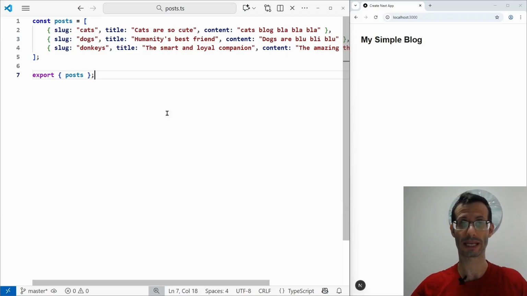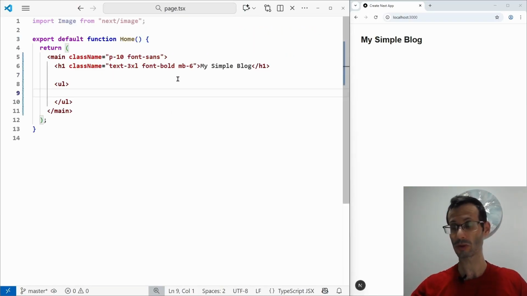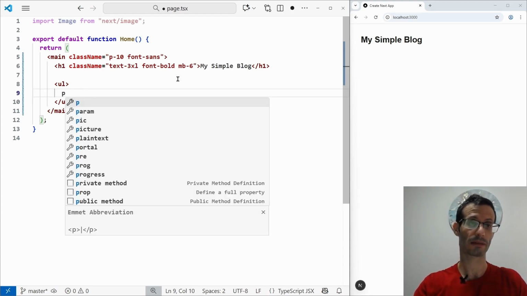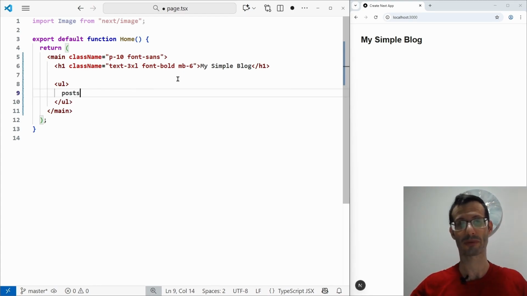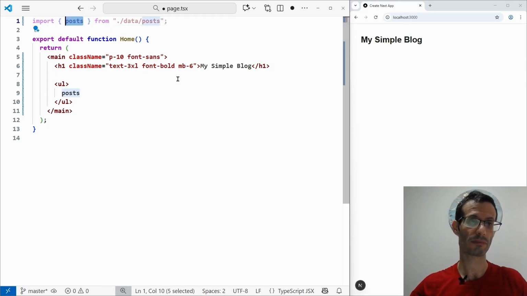This is our array. And each of the elements in this array needs to be represented as a link here. And to do that, we're going to use map. So first we need to access our array of posts, which can be simply done by posts. So we should probably import it. Okay. And now that we imported it, we should be able to go over it using map.